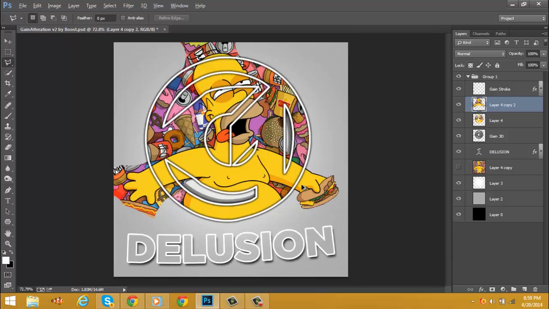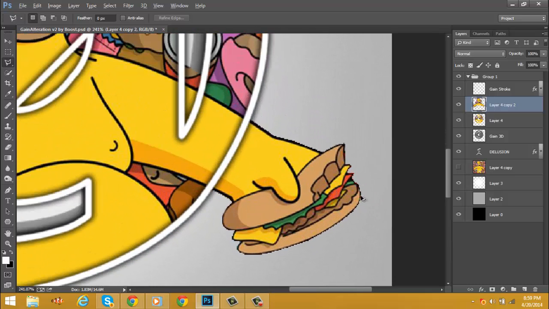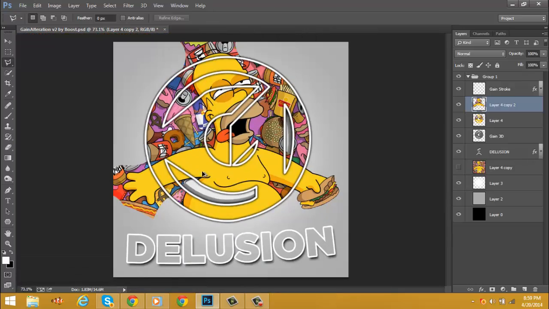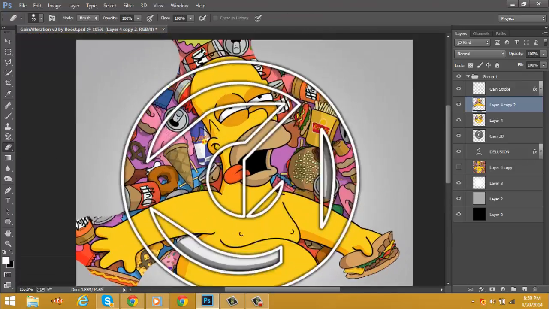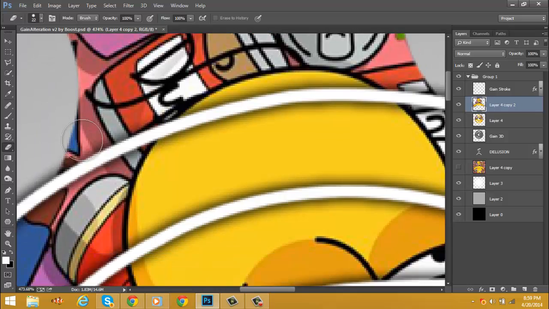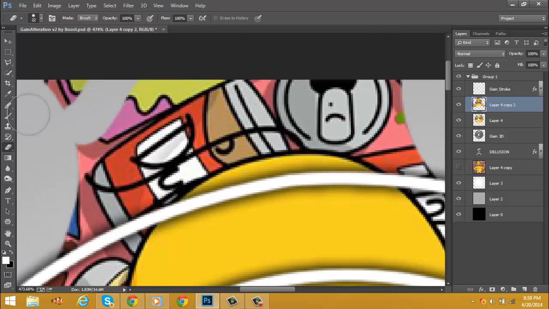See, it doesn't have a good... It messes up all the pixels and stuff. It looks pixeled because of this. So I don't really want to erase all around the hair. It's gonna take too long.